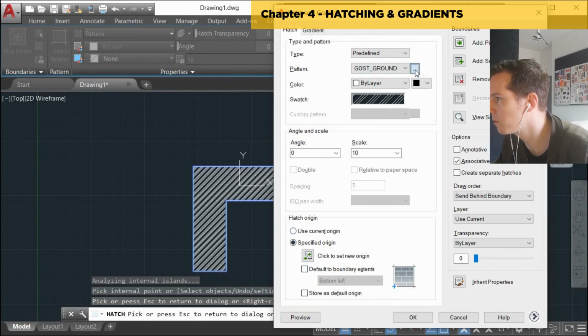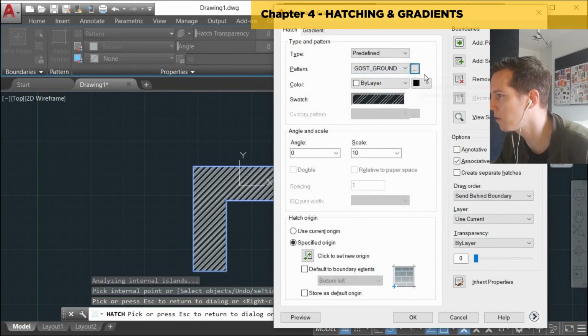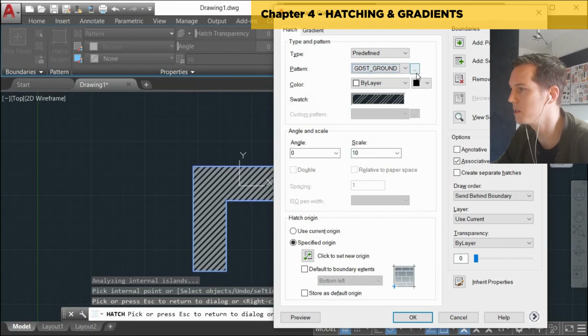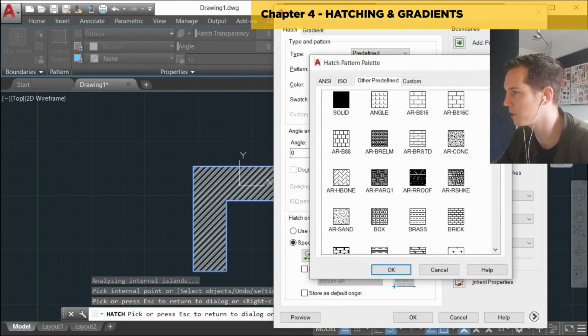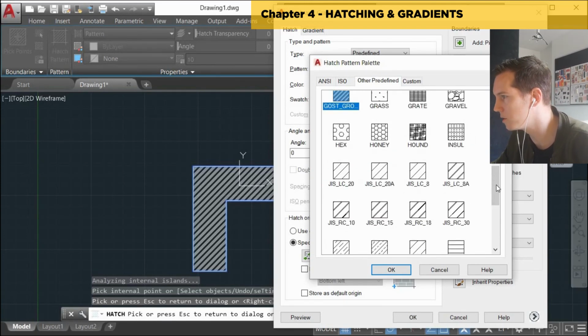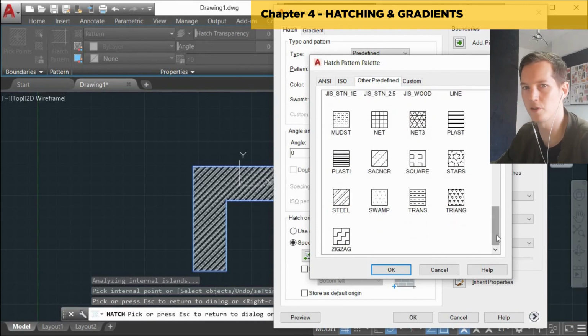So I'm happy with that one, but if you ever want to choose another one, here they all are, okay? Just take note of this little button with the 3 dots on it. It's in the pattern over here. You can also select them like this, but you know, who knows what ANSI32 is? It's way easier just to click on this little 3 dots there and then get a little visual preview for what it is, okay? So I'm happy with that ghost ground right now. I could choose gravel, insulation. There are some standards in architectural drawing and interior design drawings that certain hatching are used for certain materials. You don't mix them up because that would confuse people.